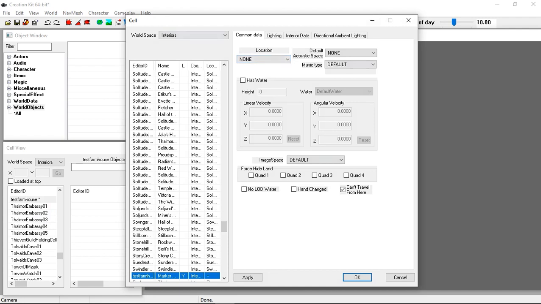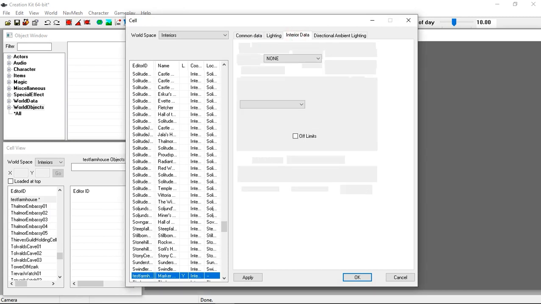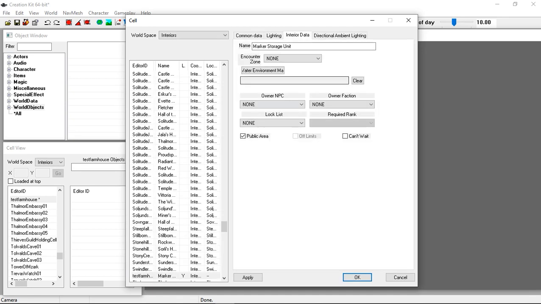Now you will see the edit window. You don't have to use most of these. Just go to the interior data and the name is here as marker storage unit. This is the name which will display when you get to your farmhouse in Skyrim. So let's keep the same name: Test farmhouse. Okay.